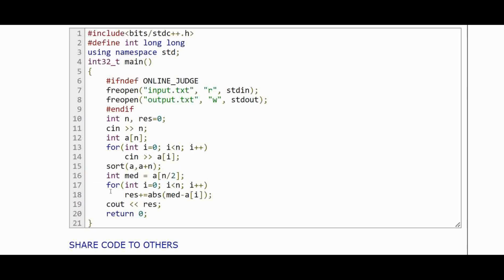Now you just traverse over the array and calculate the result. You add the absolute difference between the optimal length, that is the median, and the current stick length, that is a[i]. At the end you just print out the result.